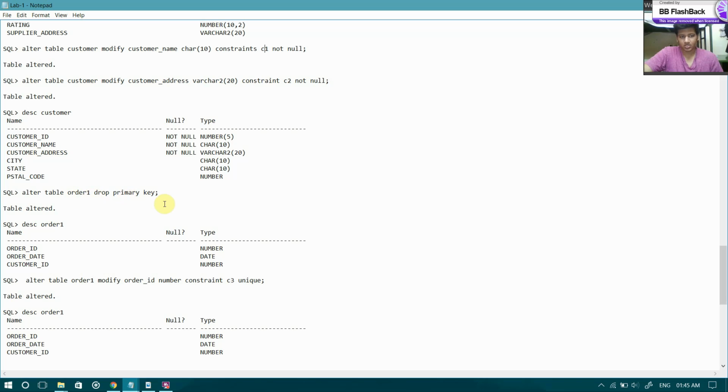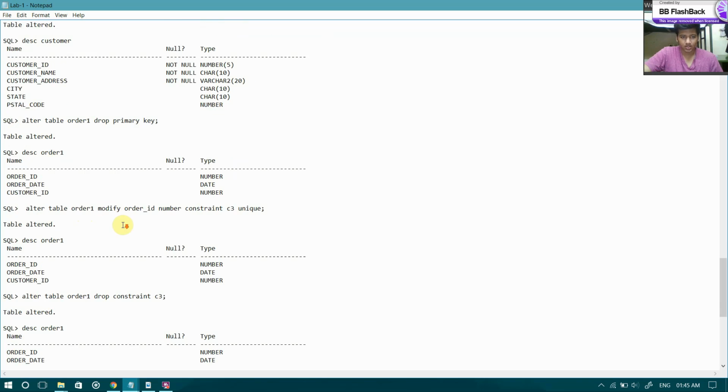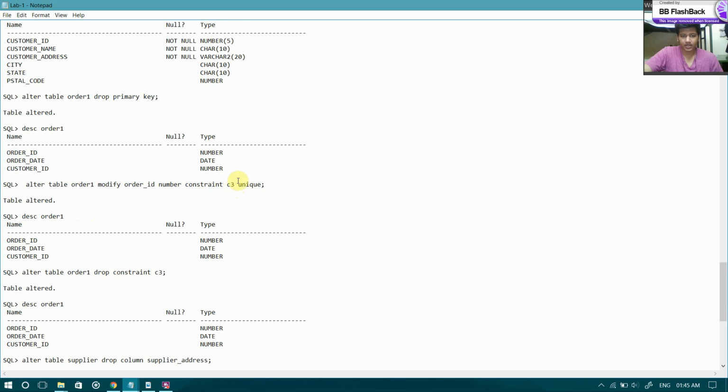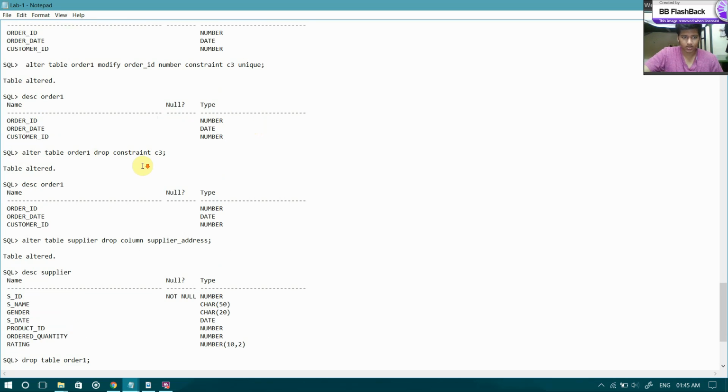And here we're dropping the primary key constraint in the order 1 table. First it was not null, but now it's removed here. And now we are adding another constraint, unique, to order ID from the order 1 table. So when you enter two similar values in the order ID, it won't accept it and will show an error.